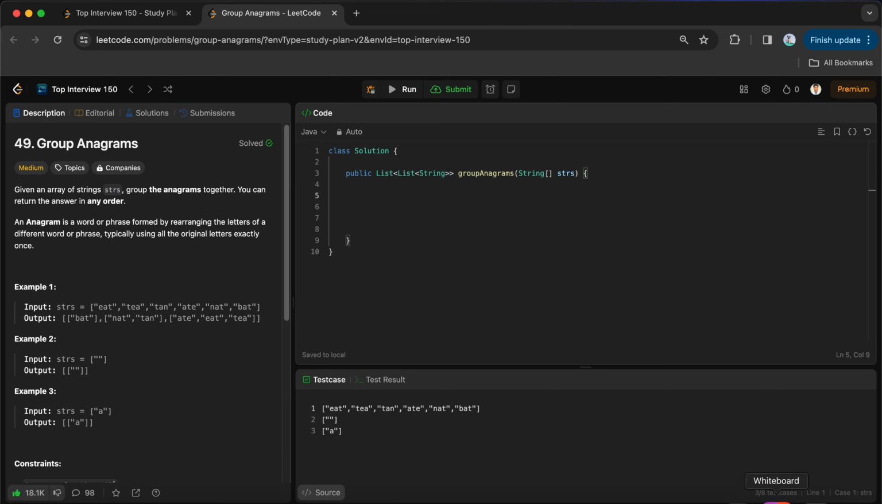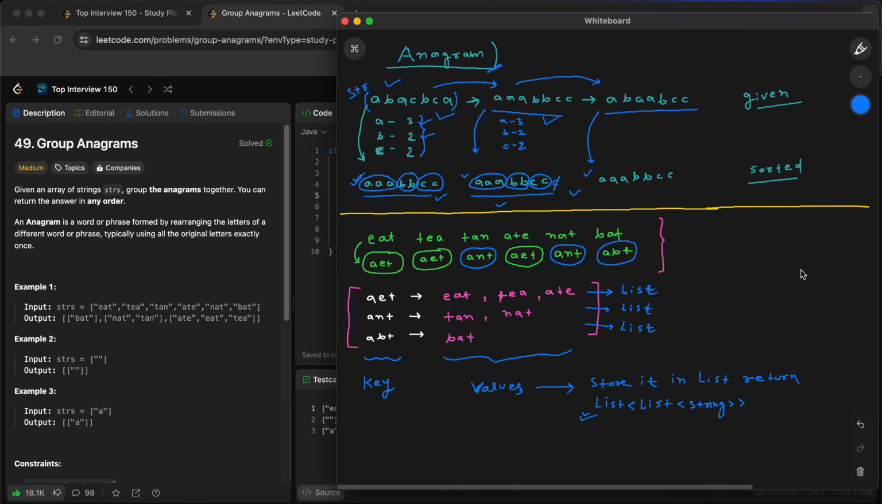So what logic are we going to follow here? Let me explain. I wrote this example for explaining purposes. Suppose I know that the sorted versions of anagrams are equal, like this one, this one, and this one. For these three words, the sorted version I wrote just below, and it is the same for these three.